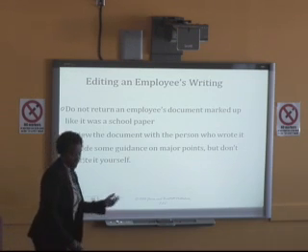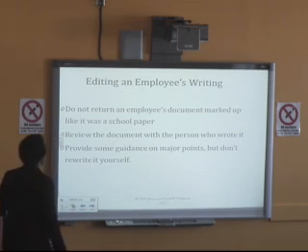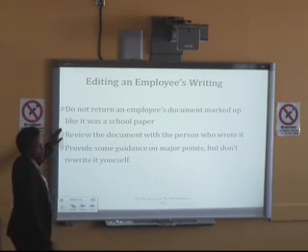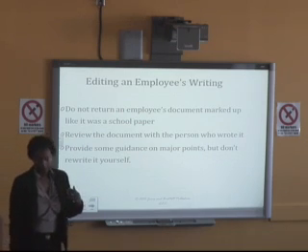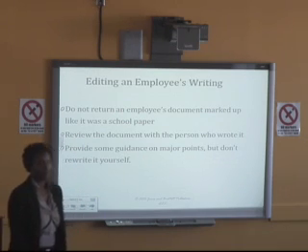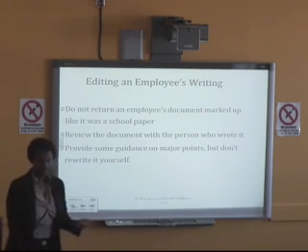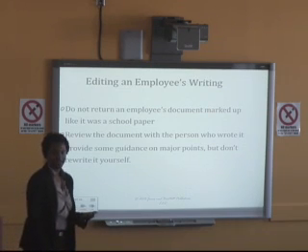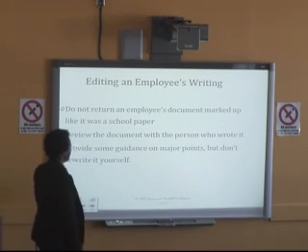Now, if we have an employee writing the letter, we don't want to return it marked back up, right? That might affect their confidence level, right? Or they may say, I'm not doing this anymore. Look at this page. I'm not writing any other letters for them, right? So you want to be sure that you don't just mark it up.